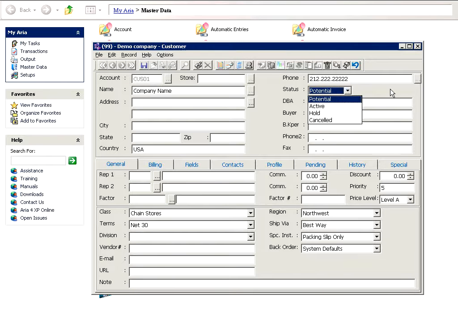These are the available statuses for each account. Potential is actually used for sales and marketing purposes. You will be able to enter contact management issues and subjects for it, but you're not going to be able to do orders, invoices, or anything unless you switch the customer to an active status. Hold will allow you to ship the current open sales orders and receive payments from your customers, but it's not going to allow you to do any new sales order for this customer.